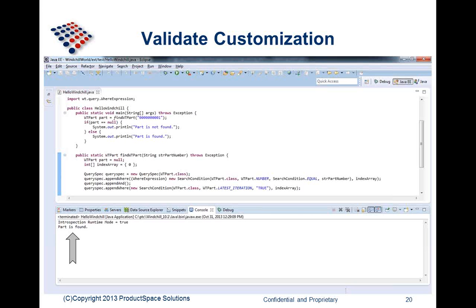or custom integrations or custom services, etc. So in this particular example, I have tried to keep it simple. I'm searching only for the WTPart. You can write your own business logic, and then you can compile it, and then you can run it in a remote mode to come up with your own customization.